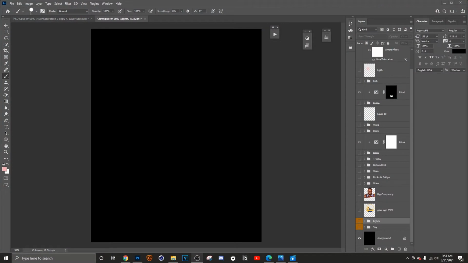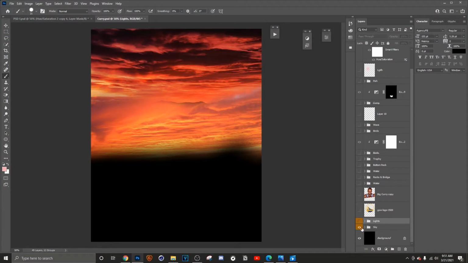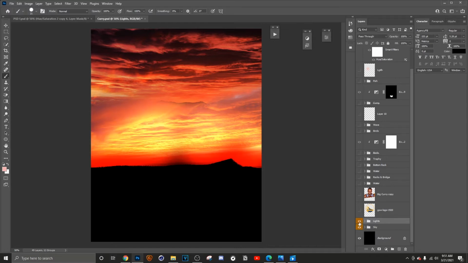All right, first of all, we want to start with the background, which is the sky. Like I said, in my skies I love to have contrast. I love to have contrast in my designs, because that's what every design needs. So we got the light set up for the lighting for Curry.